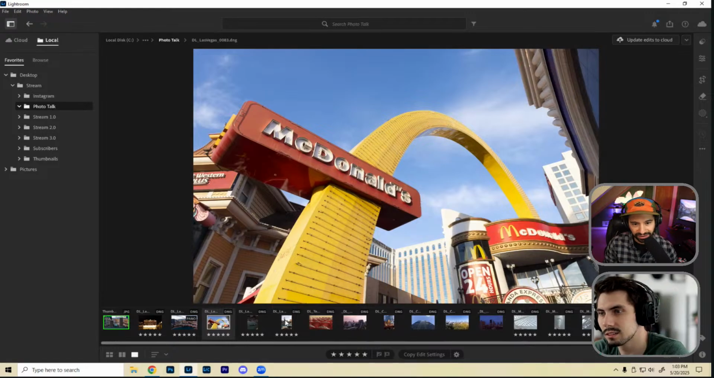Yeah, very cool. I like the leading lines here. It's a giant corporate M, but it does phenomenal composition for this photo. It's very cool. Was this in Vegas? This gives me Vegas vibes.